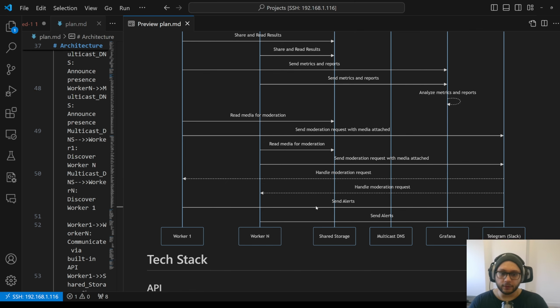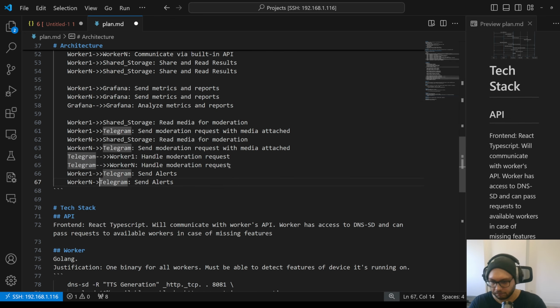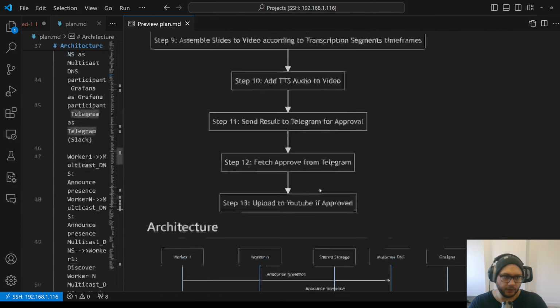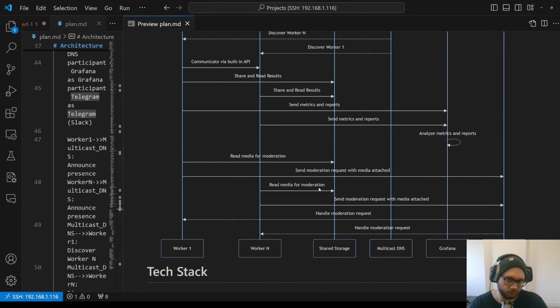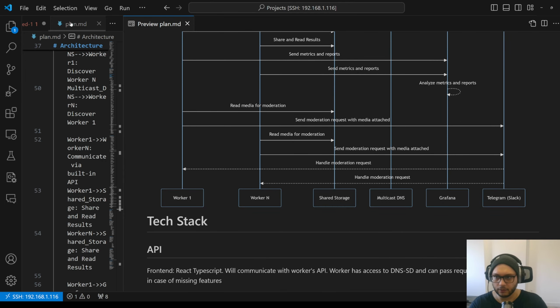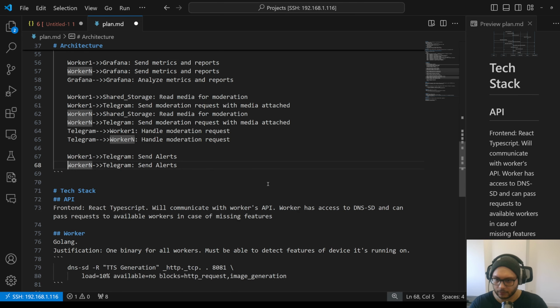Here it is. So it is important to understand when your system has problems, and this will help to understand if, for example, there is something with APIs, or you are out of API limits in OpenAI itself. It happens sometimes. Handle moderation request, and where is this? Okay, I think it's a worker one to Telegram, send alerts.